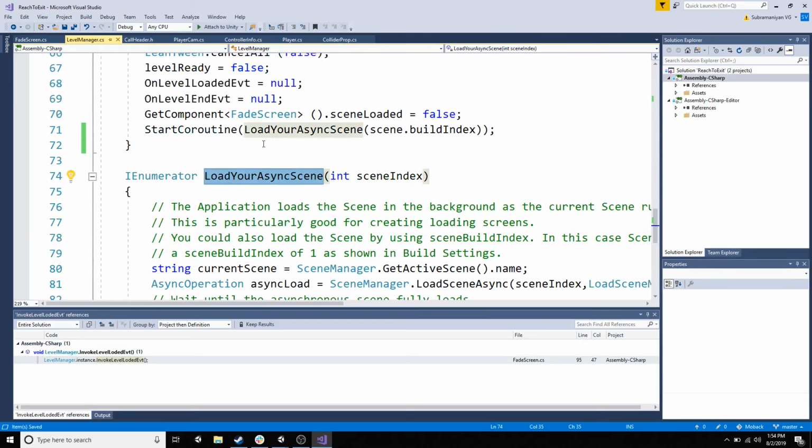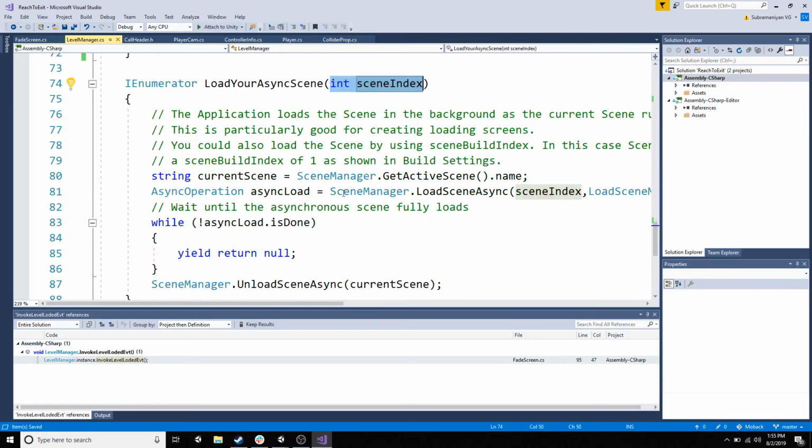So what we will do is load our scene in the background. Now we are saying whoever calls this function starts a coroutine. I think most of you guys know about coroutines. If you don't know, please check out a Unity video tutorial. So here you pass the scene index, and here what we do is SceneManager.GetActiveScene.